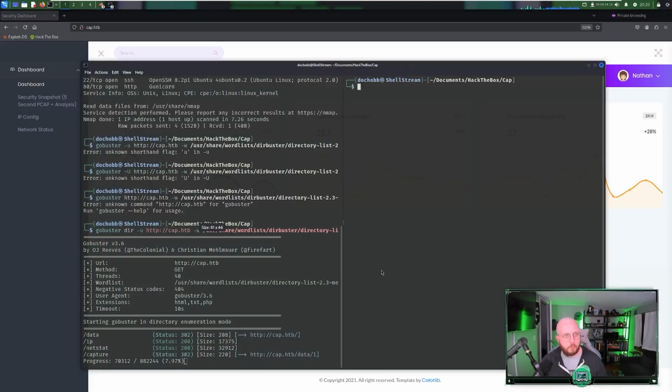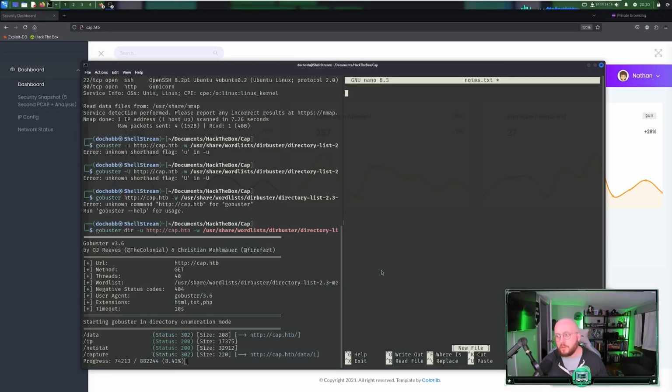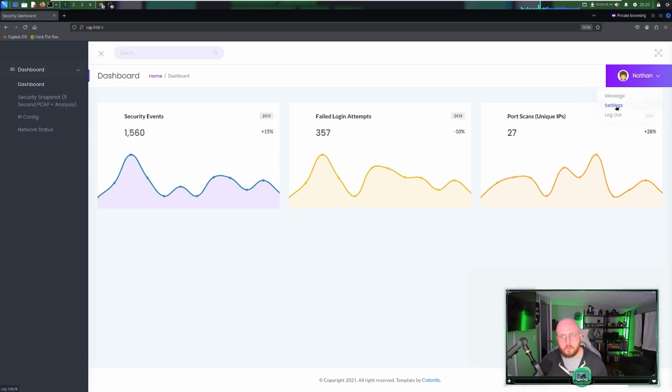So I am going to nano notes.txt. And yes, I am basic and I keep my notes in nano. So potential users, I have Nathan so far. Now I'm honestly just clicking around to see what happens. Messages and settings doesn't appear to get me anywhere.